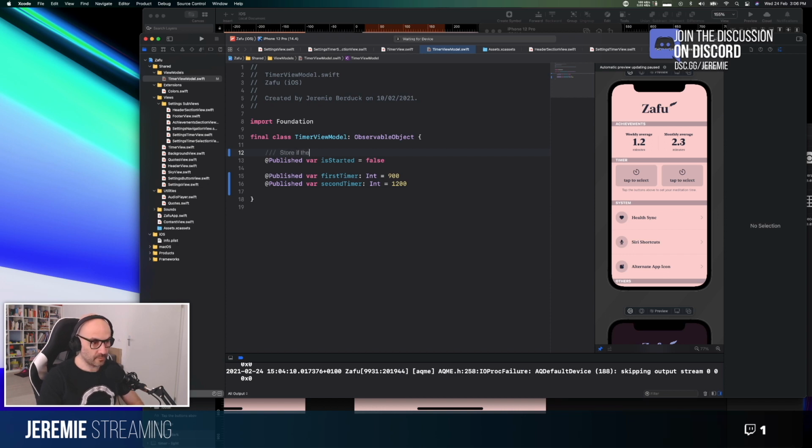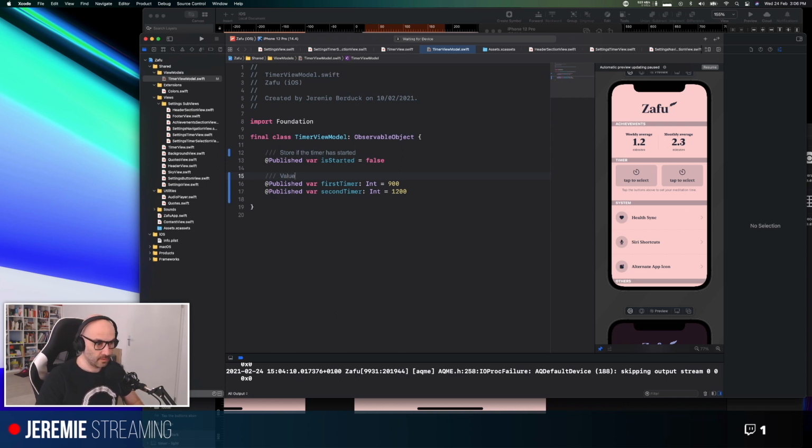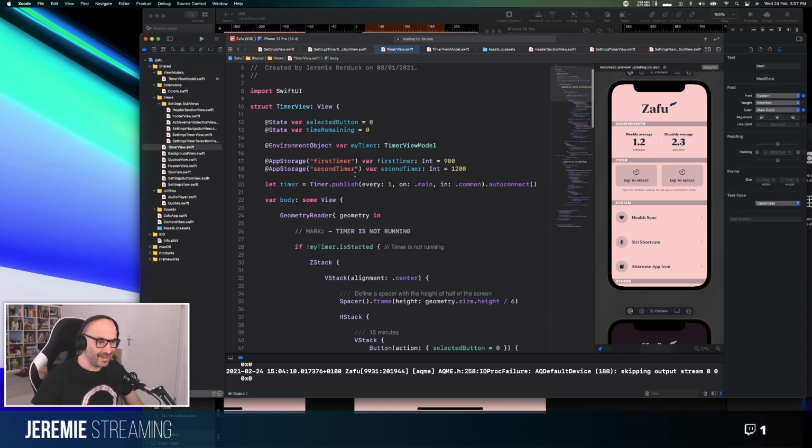Start, if the timer has started, like the name is telling it. Value in seconds for each timer. So here, before doing anything, I'm going to just change this one.